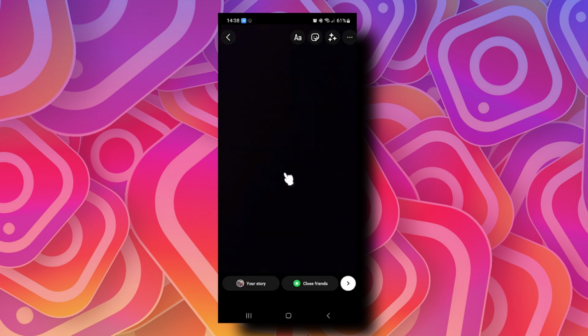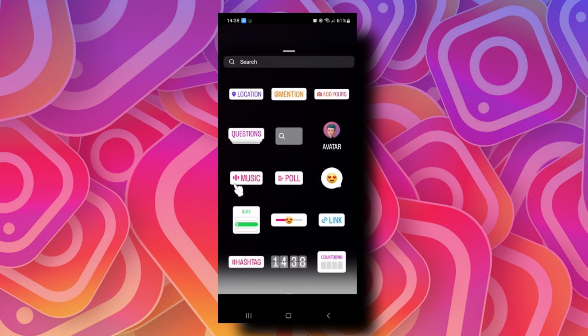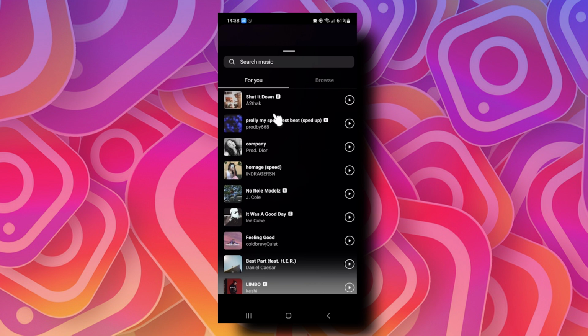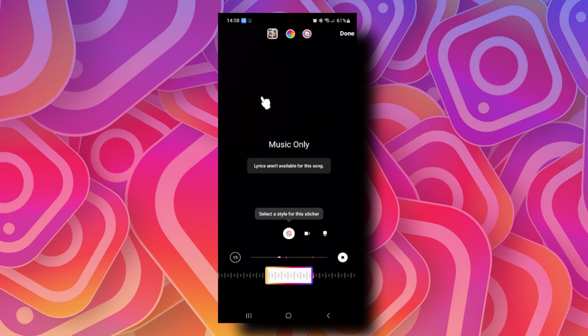Now from this one, I can swipe up and I can tap on music. So I will just pick a random one. Let's take this one for example.